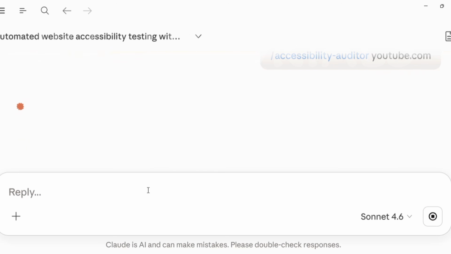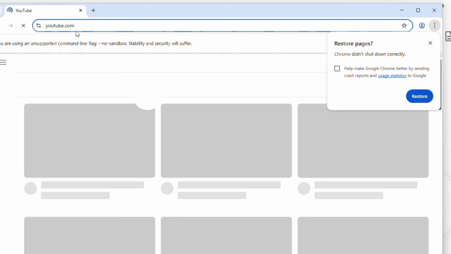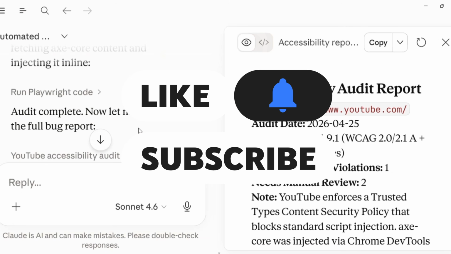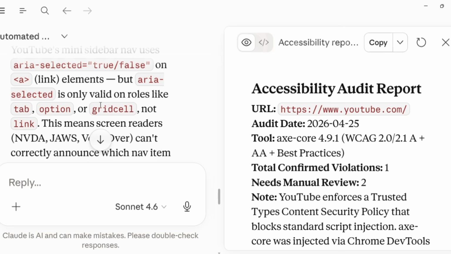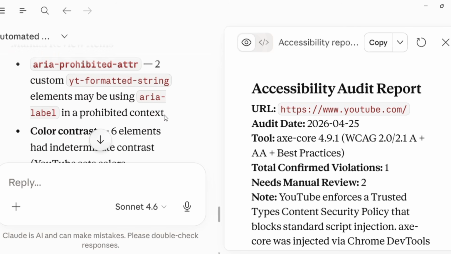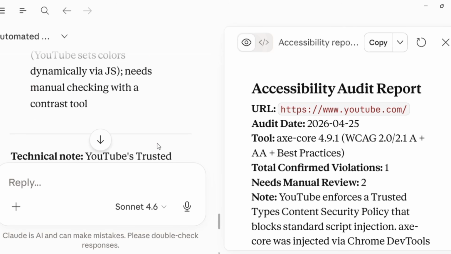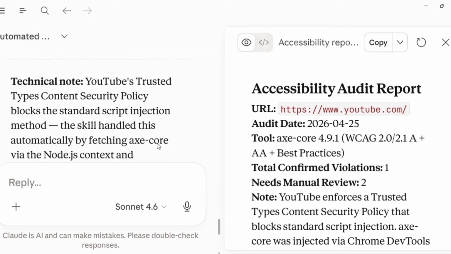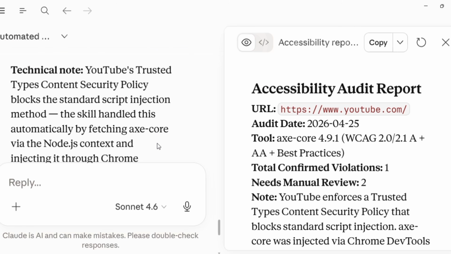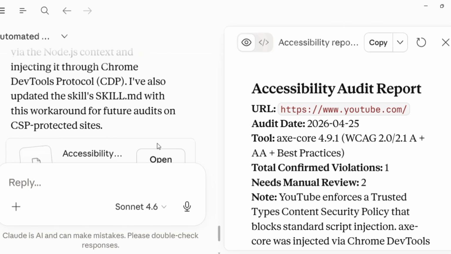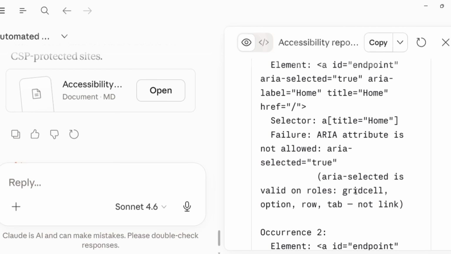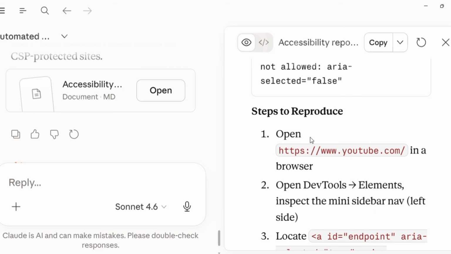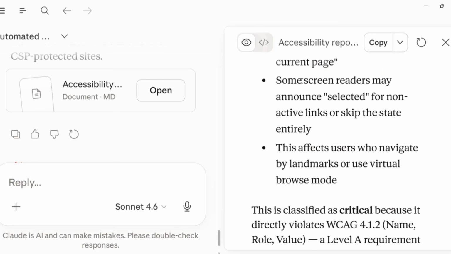Now let's run this skill on a live website, youtube.com. Okay, the bug report is ready and it has found out some issues as well, some P0 issues and some color contrast. One thing to note here is in this technical note, YouTube had its trusted content security policy enabled that was blocking the ACK score ingestion script. So the skill handled this automatically by fetching the ACK score via Node.js context and injecting it through CDP. So now the skill is updated with this workaround as well. If any further website also has this policy enabled, so this is how we can get the accessibility details.